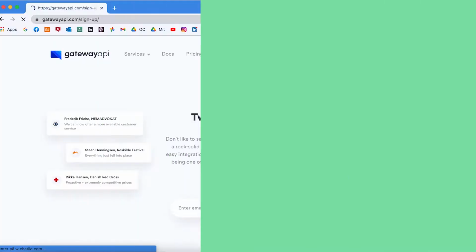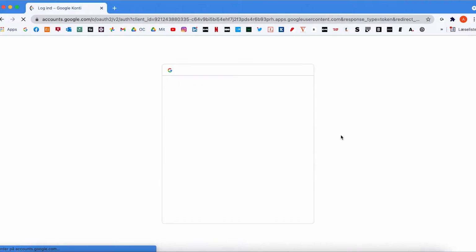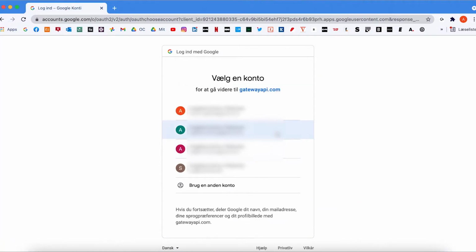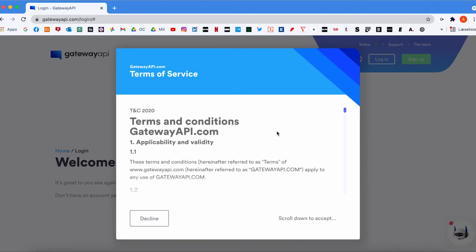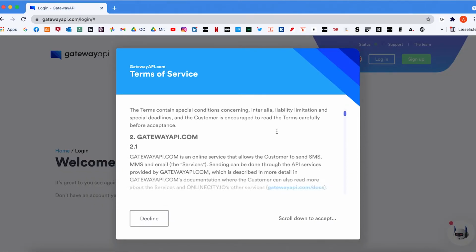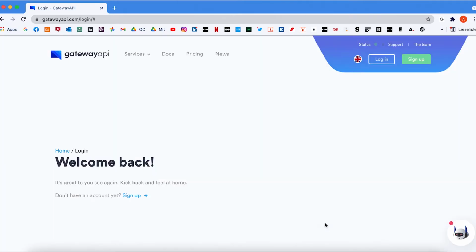My name is Angelica and today I will show you how to create a Gateway API account. You can use your phone number, your email or your social logins Facebook and Google. For my example, I will use Google. I choose the email I would like to use for my Gateway API account. Then I read through the terms and conditions of gatewayapi.com. When I agree to this, I am taken to my new backend and I can start sending messages.